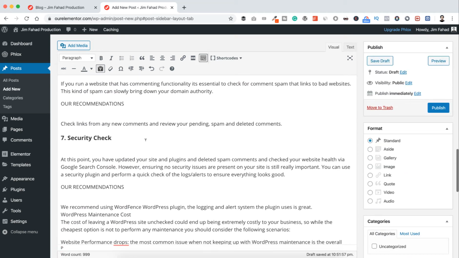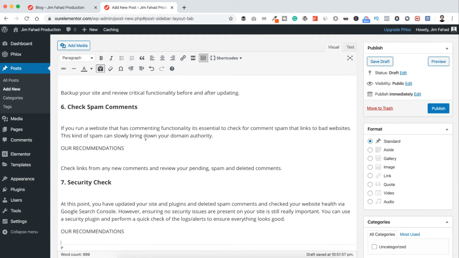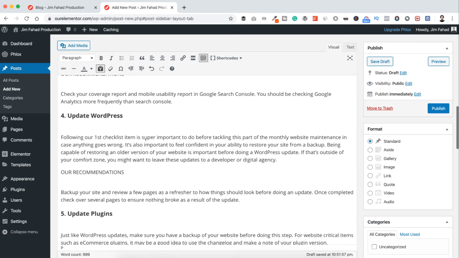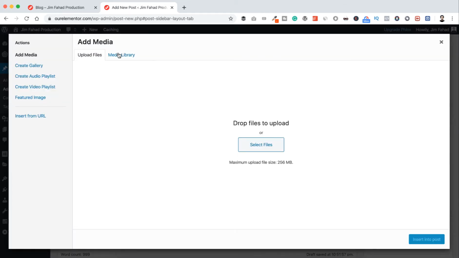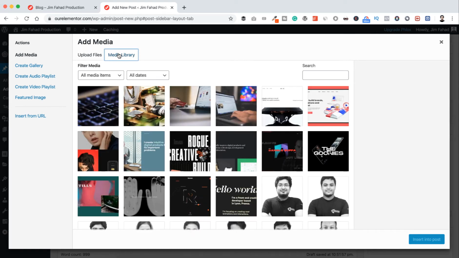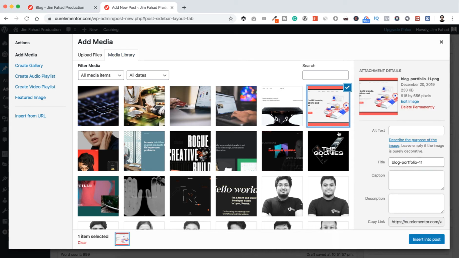Now if I want to add any image inside our blog post, we can do it from here. I want to add an image underneath this text, recommendation. So let's click here, hit enter, and here I want to add an image. Let's click here on add media. Let's go to our media library, where we have the images we have uploaded so far. Let's say I want to add this image inside our blog post. Select this and click insert into post.